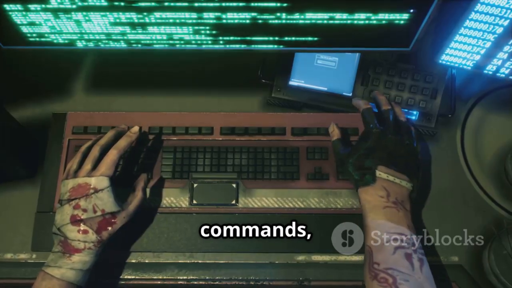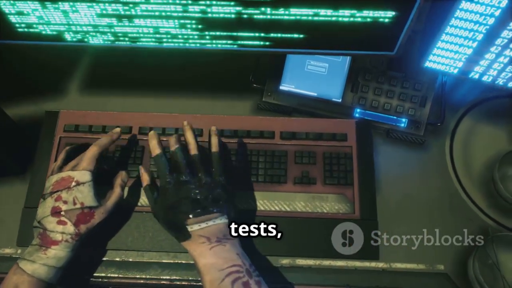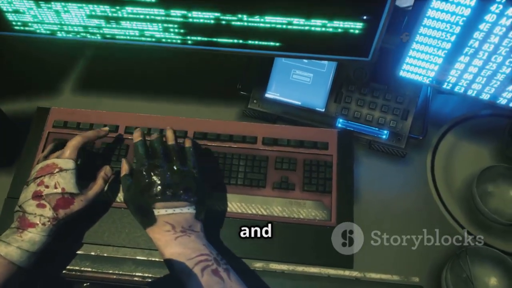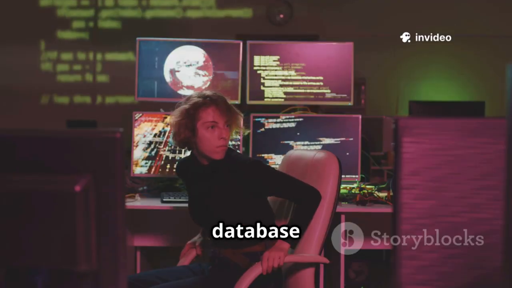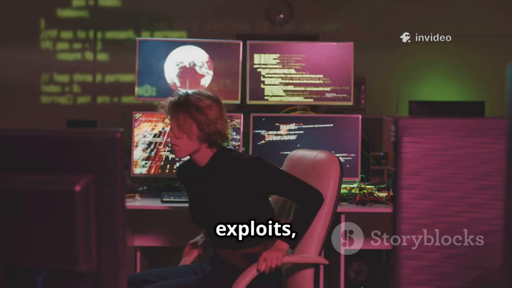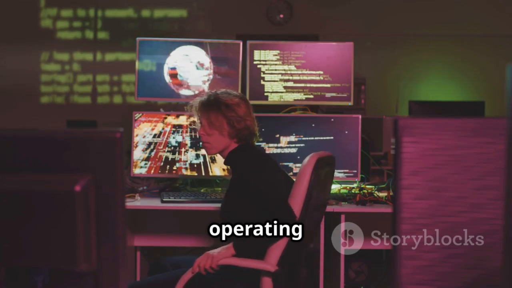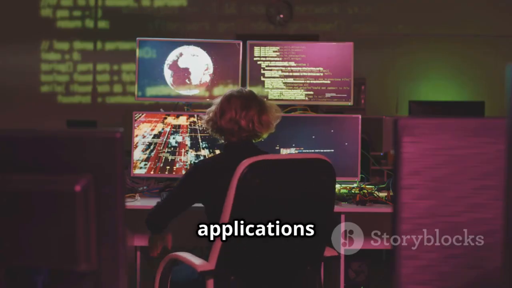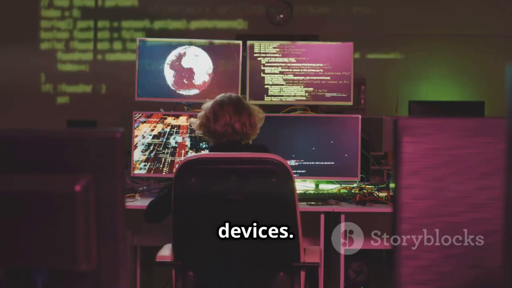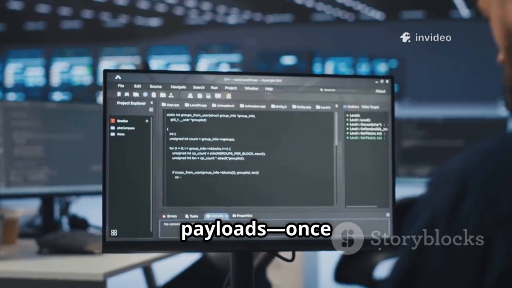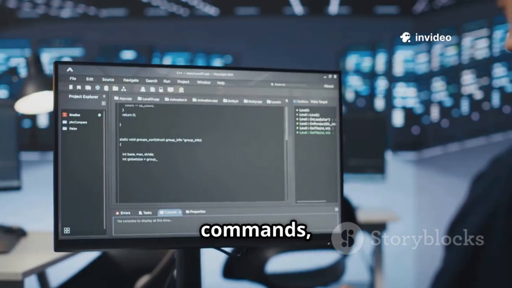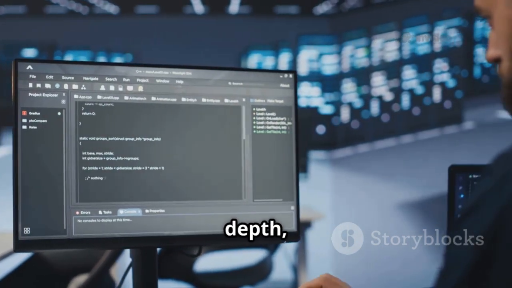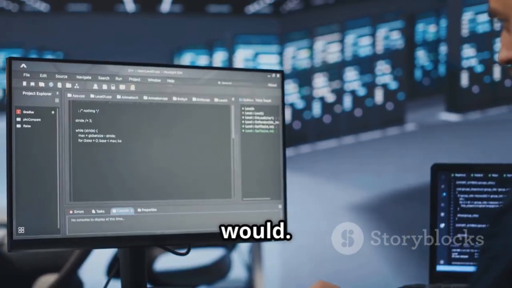With just a few commands, you can launch targeted tests, simulate real attacks, and see how systems respond under pressure. Its vast database covers thousands of known exploits, ranging from legacy Windows operating systems to the latest web applications and IoT devices. The real magic is in the payloads. Once you gain access, you can open a shell, run custom commands, or explore the target system in depth, just like a real attacker would.